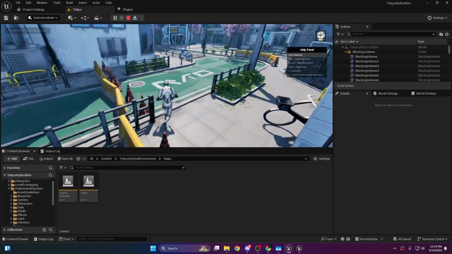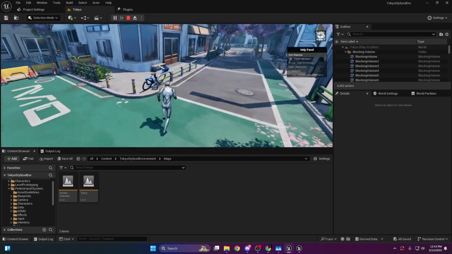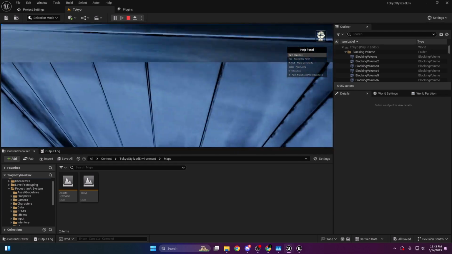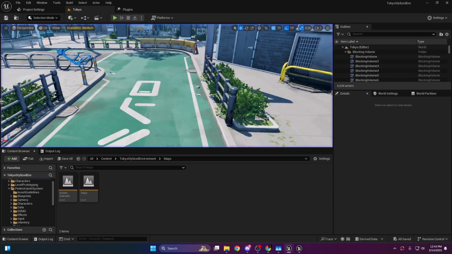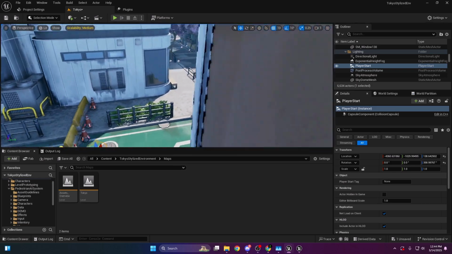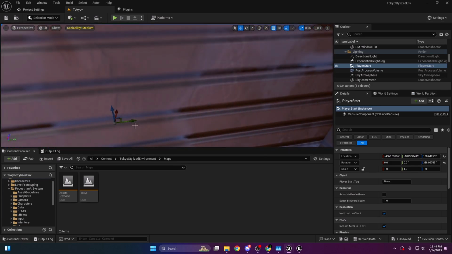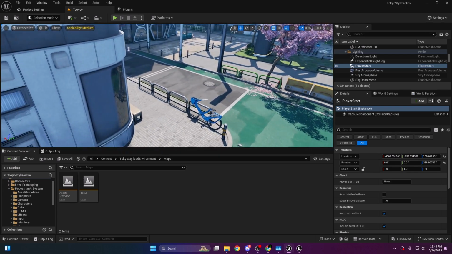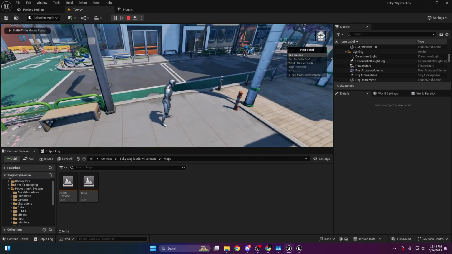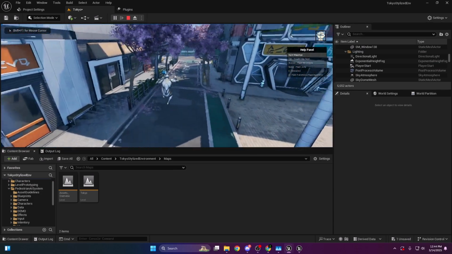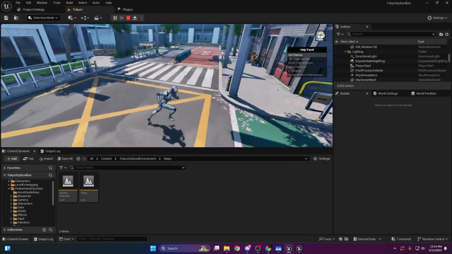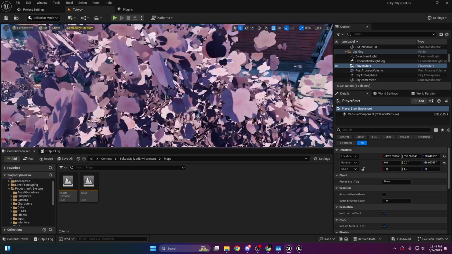Okay, you can see our player is there, but I think there are some collision issues. Therefore I will move my character a bit over here. Okay, and do it again. Okay, now our character can sprint, jump, and walk as well. Awesome.